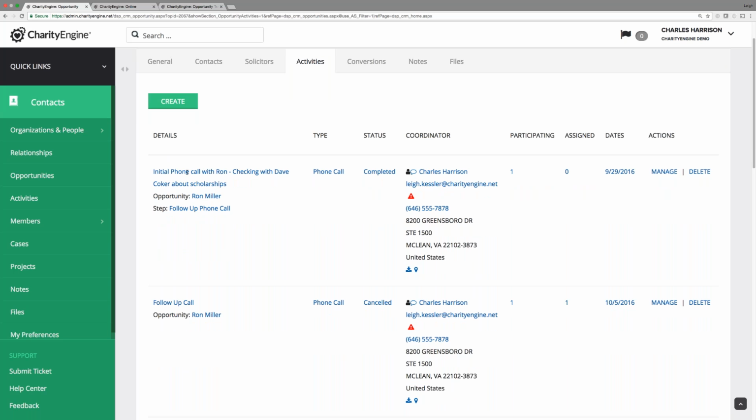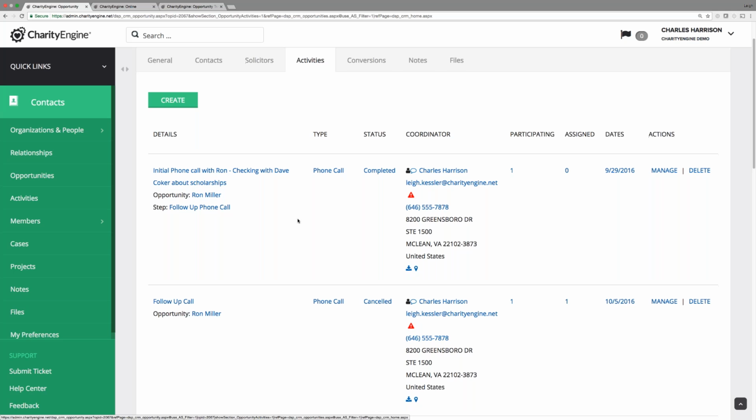But he's got a process here. You see initial phone call with Ron, checking with Dave Coker about scholarships. So that is an activity that falls within it. It's tied into an opportunity. It's tied into a step. All of this is reportable on.